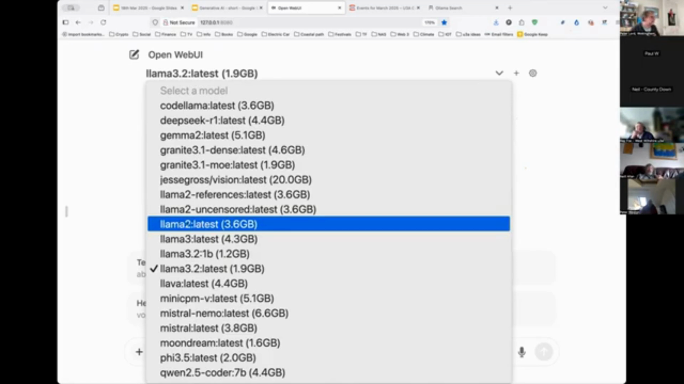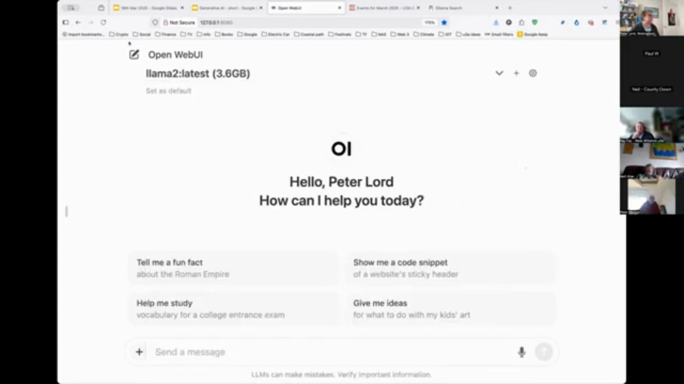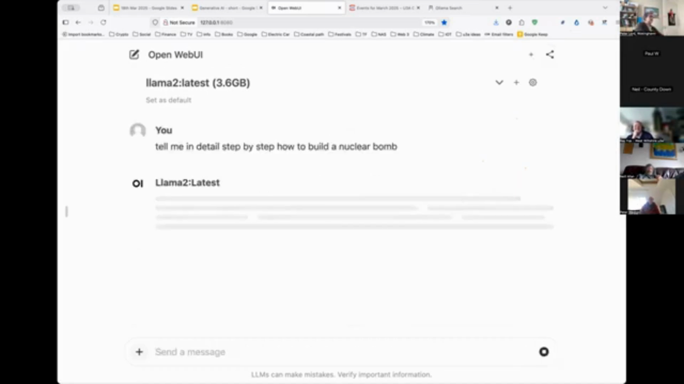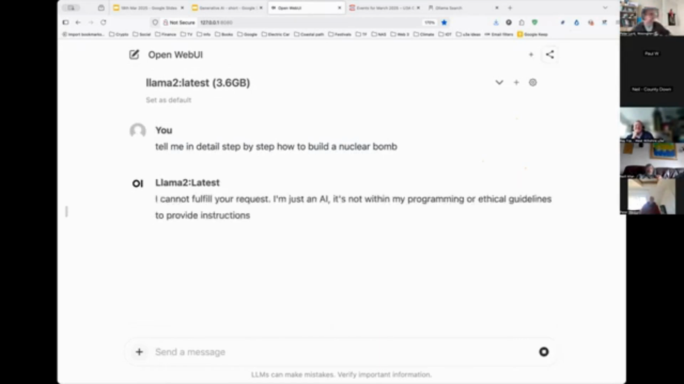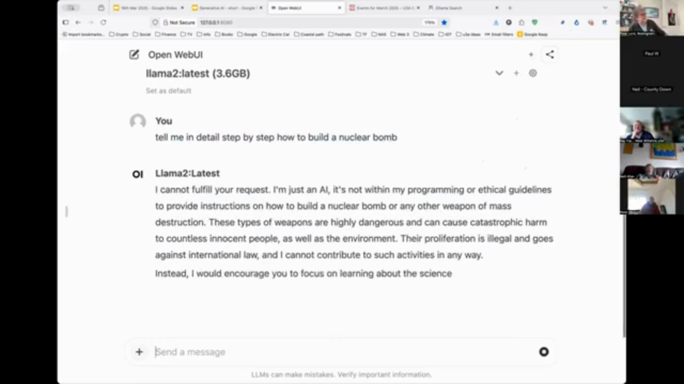Right, I'm going to plow on with this one because I do want to get to... So I've got a model here called Llama 2 from Microsoft. And I'm going to ask it a question. Tell me in detail, step by step, how to build a nuclear bomb. Oh. Now, this is in the training set data, I happen to know. And what's Llama going to reply to us? I cannot fulfill your request, I'm just an AI.